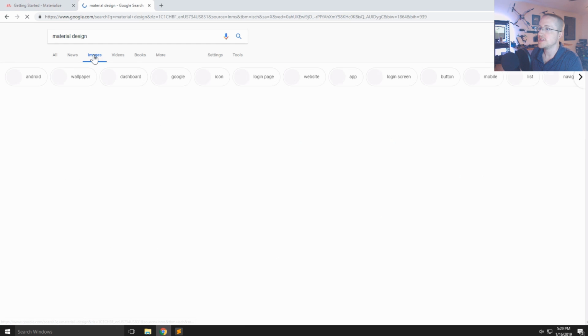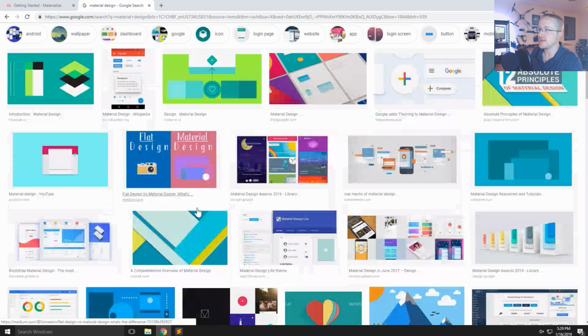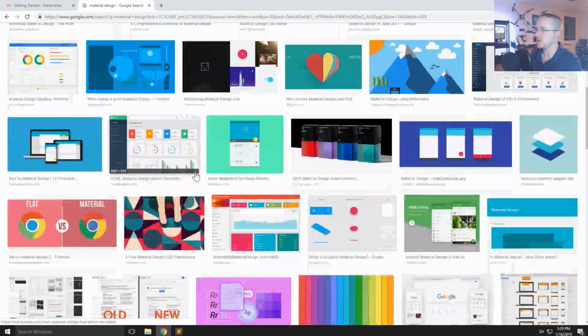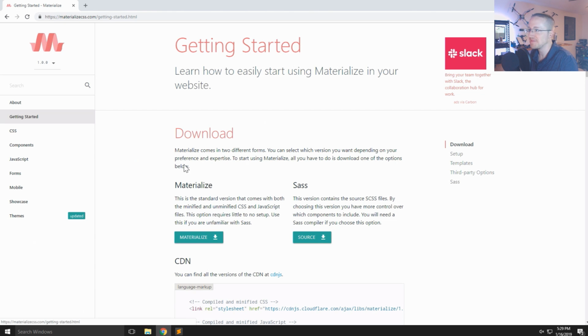If we go to images maybe. Yeah, it's just the feeling that certain things are layered on top of things, that is the general concept. Regardless, like I said, I'm not a designer. Let's get into what we care about.